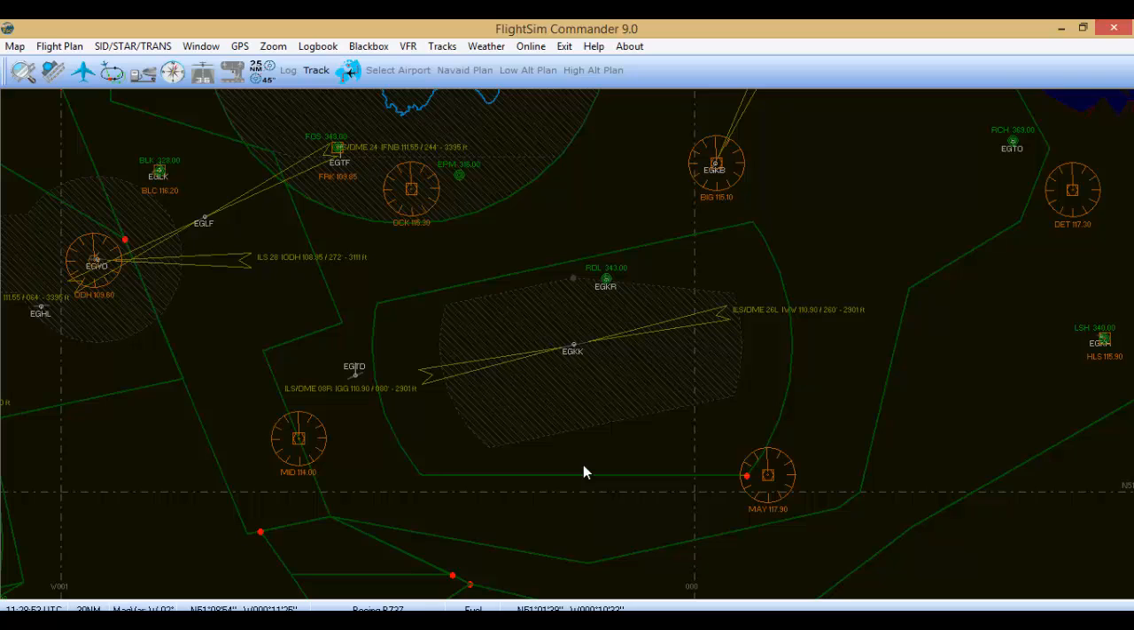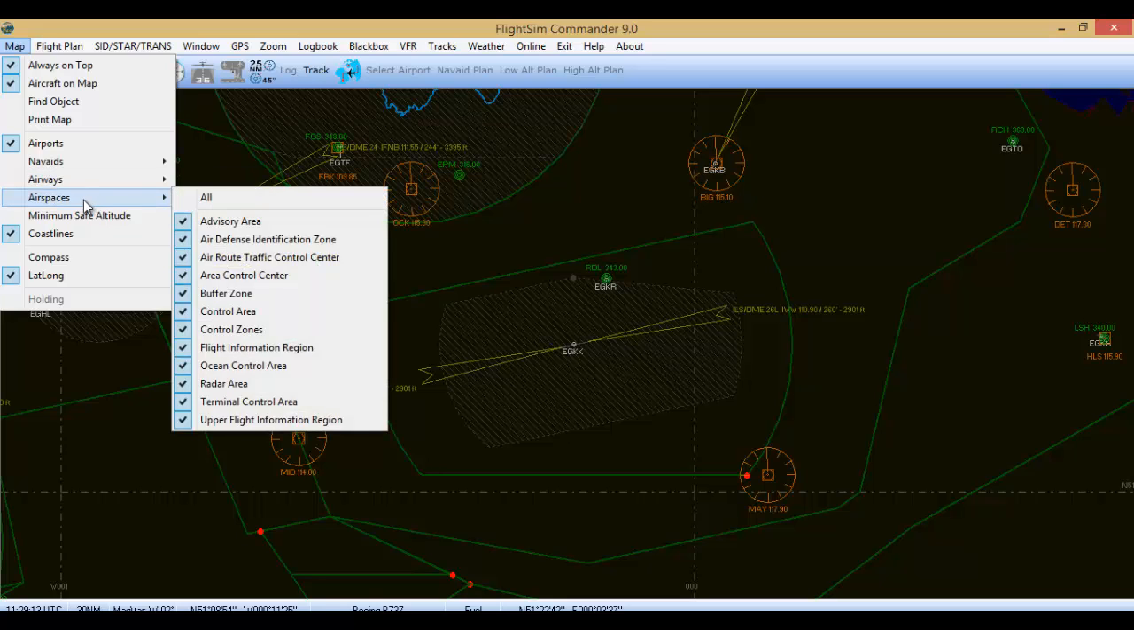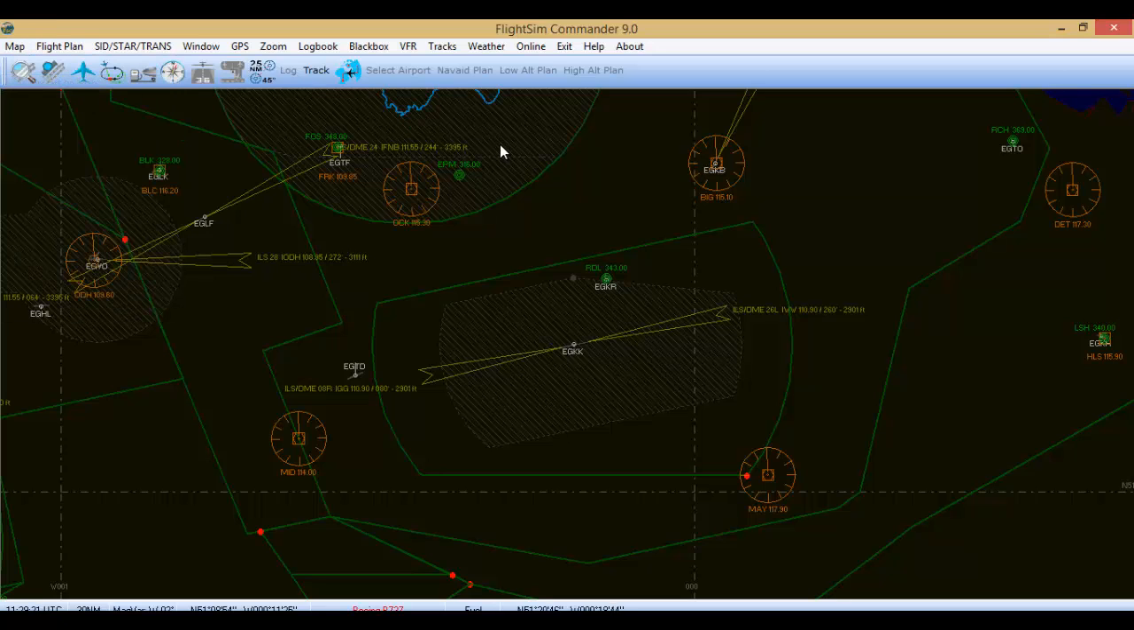Now, this is where it gets complicated, or people might think it gets complicated, but this is what you come out with. The first thing I'm going to do is go through every single tab up the top here. You've got the map. This is to show you what you want to show on your map. So say you want aircraft on the map, you press aircraft on the map. I've just clicked it and now they're not on the map. It's as simple as that.